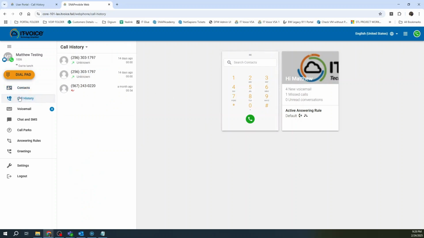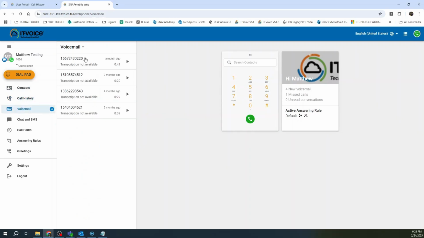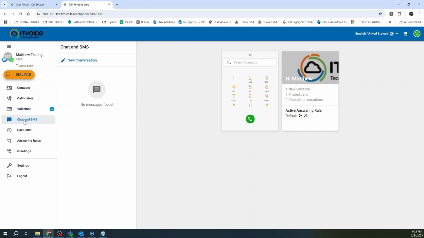You can also look at your call history from here. You can see your voicemails. With transcription enabled, you would actually be able to see a brief transcription of the voicemail from the portal here. You could also play it. If you have any chat messages, you can locate them here.